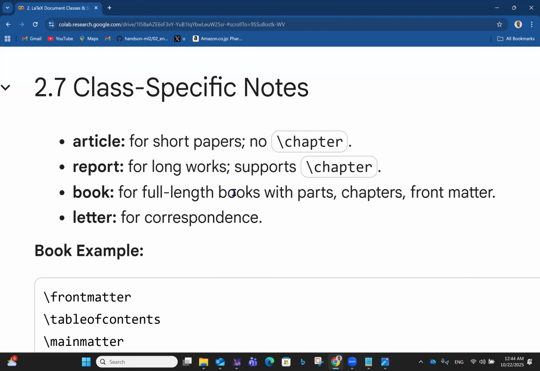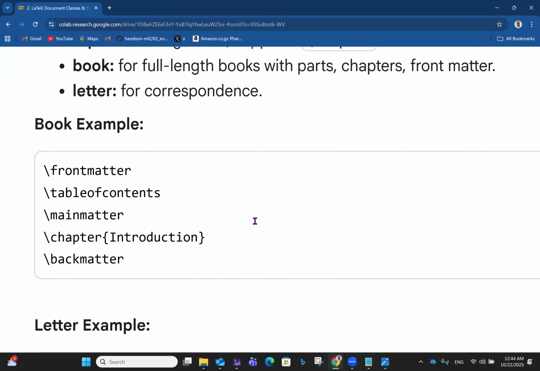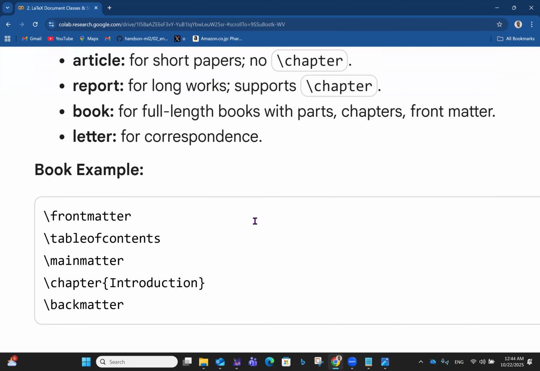Then for full-length books with parts, chapters, and front matter, you use book like that. So you can have backslash part, that's the highest level. And then letter is for correspondence, probably a page or two. For a book example, if you want to write a book, you need something like front matter, where you have the table of contents and these other things. Main matter is where you talk about the chapters and everything. Back matter is where you have maybe the indices, the appendices and all of that.